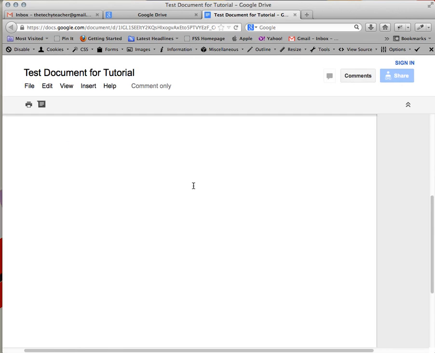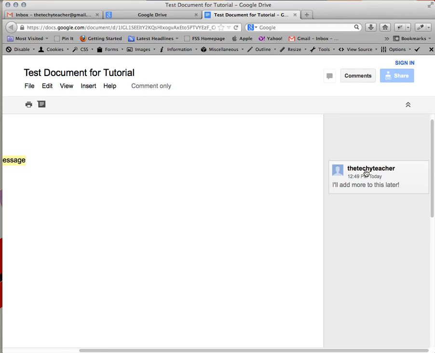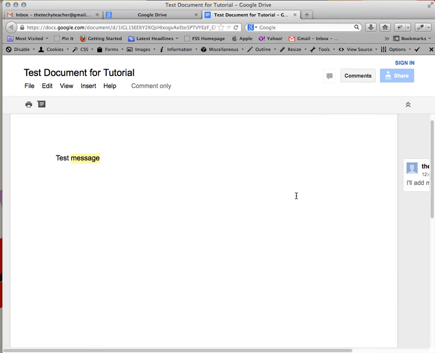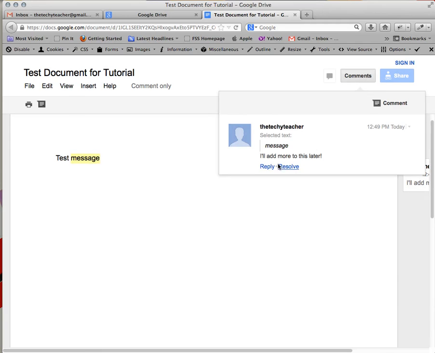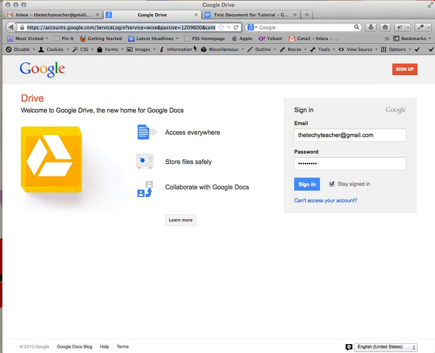But note that in order to comment, you are going to have to sign in because it's going to put your username where it says the Techie Teacher. So if I was going to make a comment on her page, in order to do that, I need to be signed in to Google, to my Gmail. So hopefully that helps you in understanding how to create a document in Google Drive.